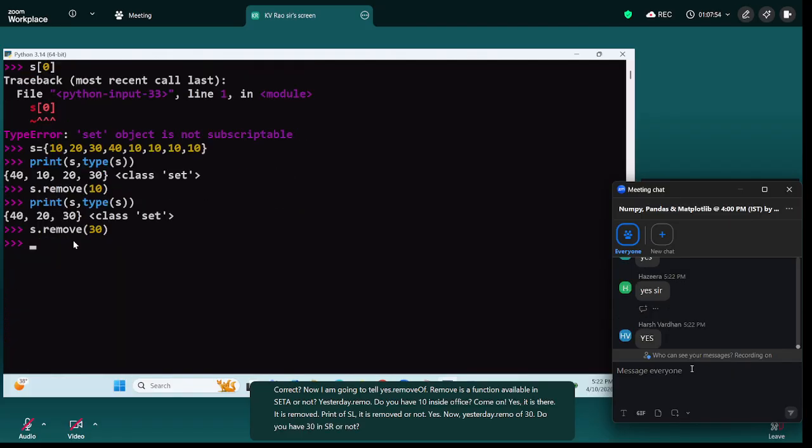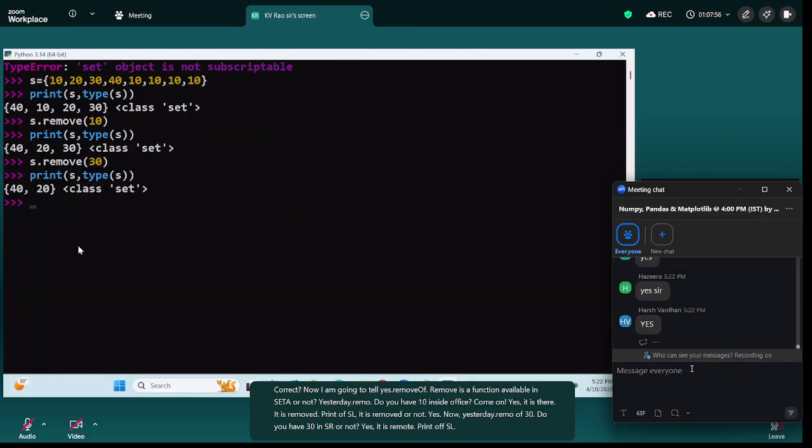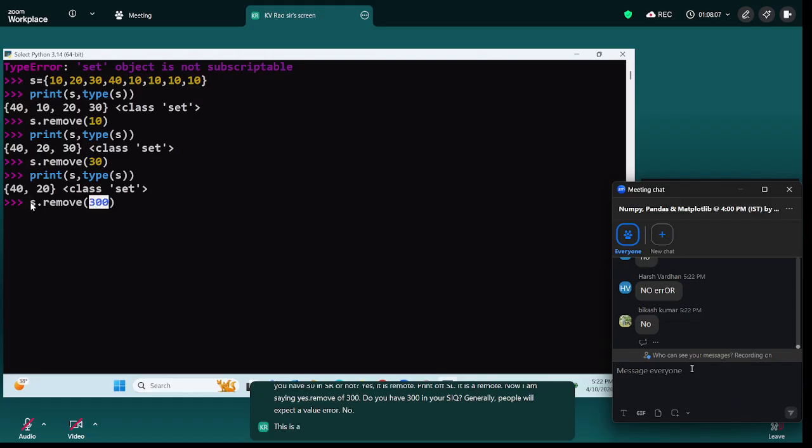Yes, it is removed. Print of S. It is removed. Now I am saying S dot remove of 300. Do you have 300 in S? Generally, people will expect value error. No. 300 is not there in S.